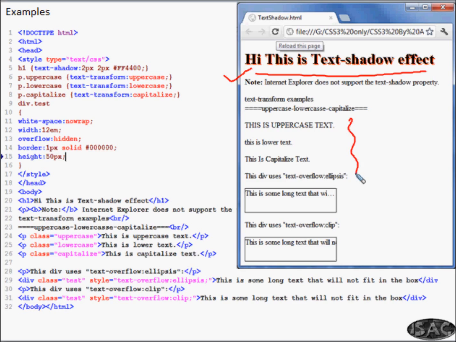So look here. I have H1 and we are saying text-shadow 2 pixel, 2 pixel and then the color red. So 2 pixel, what you want, left or right. That is the offset. 2 pixel right I want, 2 pixel down I want. So up and down, if you say minus, it will go up. And the color, what color you want in the text shadow.